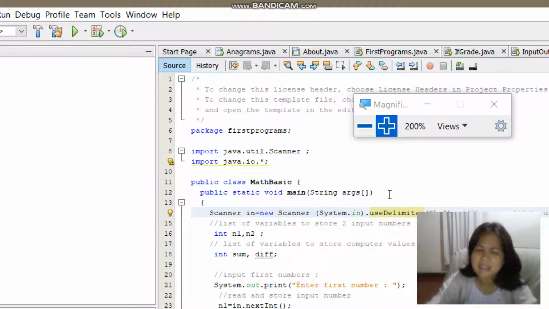So Scanner in is equals new Scanner System.in.useDelimiter \n. It enables the scanner to recognize spaces or special characters, and the input is terminated once you go to the next line.